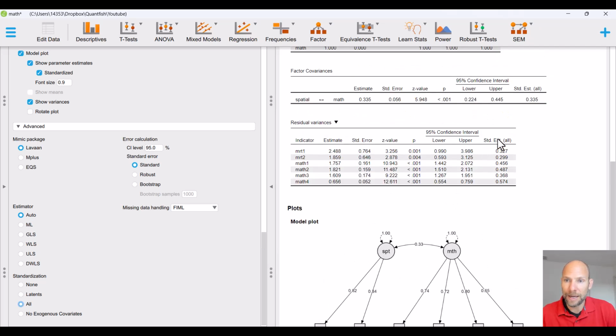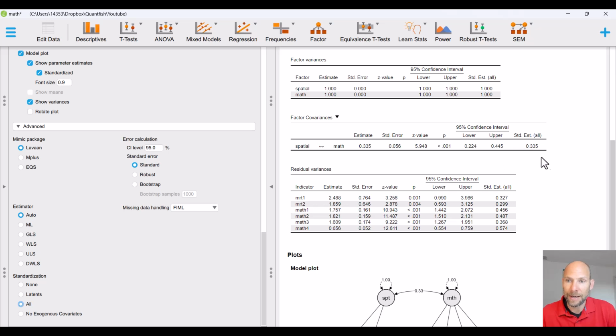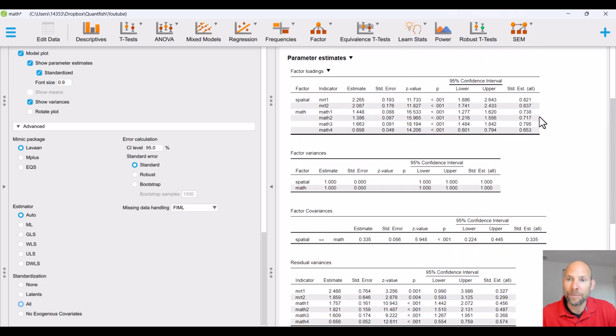So you can see the last column now is new, standardized estimates all. Those would be the standardized residual variances in this table. Here we have the standardized factor covariance, which obviously is identical to this one here because the factors are already standardized or were already standardized. So we have, again, the correlation 0.335. And we have the standardized loadings in the factor loadings table.